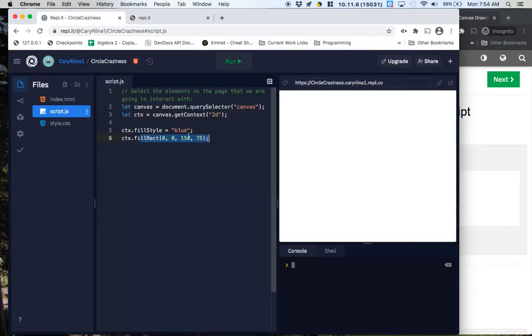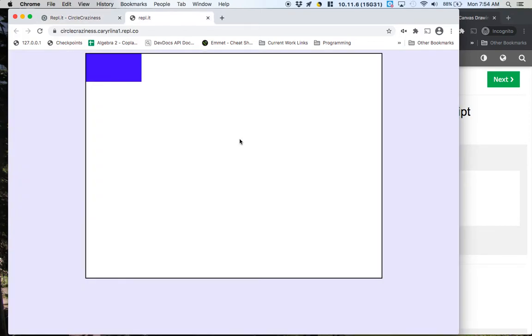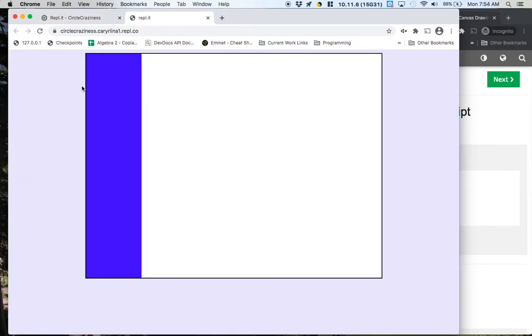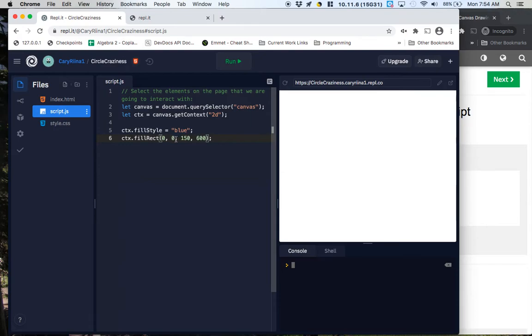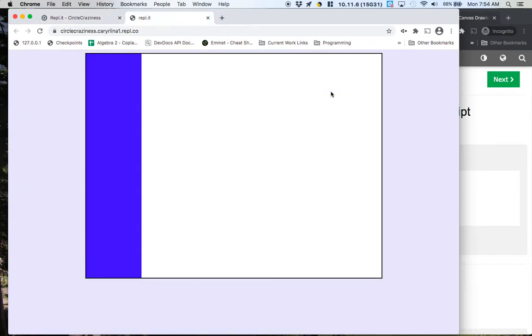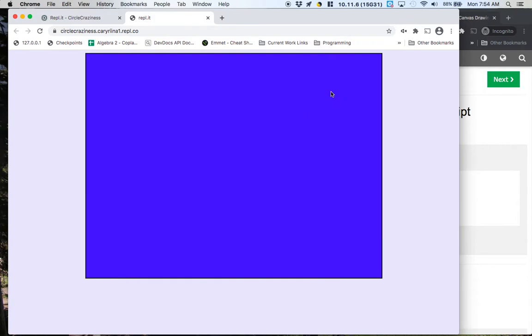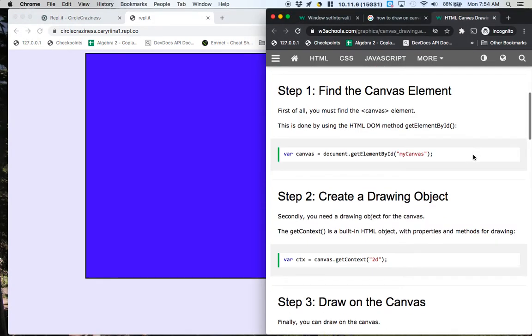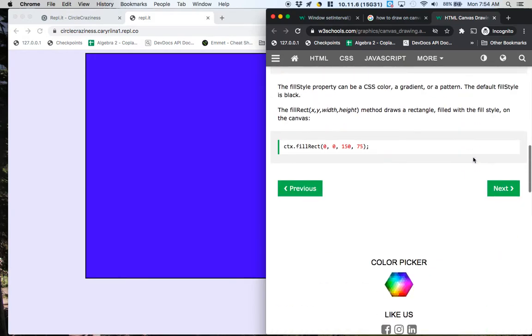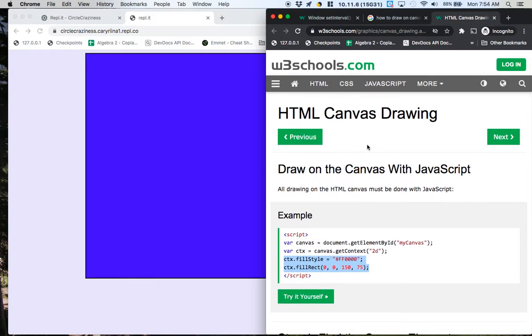So let me just see if I can get a feel for this. Let me just make this 600. So that goes 0 to 600. It looks like these are the y values. And these are the x values. So if I do 0 to 800 here, it will do the whole thing, I think. Yes. So I have to refresh it a couple of times in order to get its update. All right, cool. So that's how I draw on the canvas.